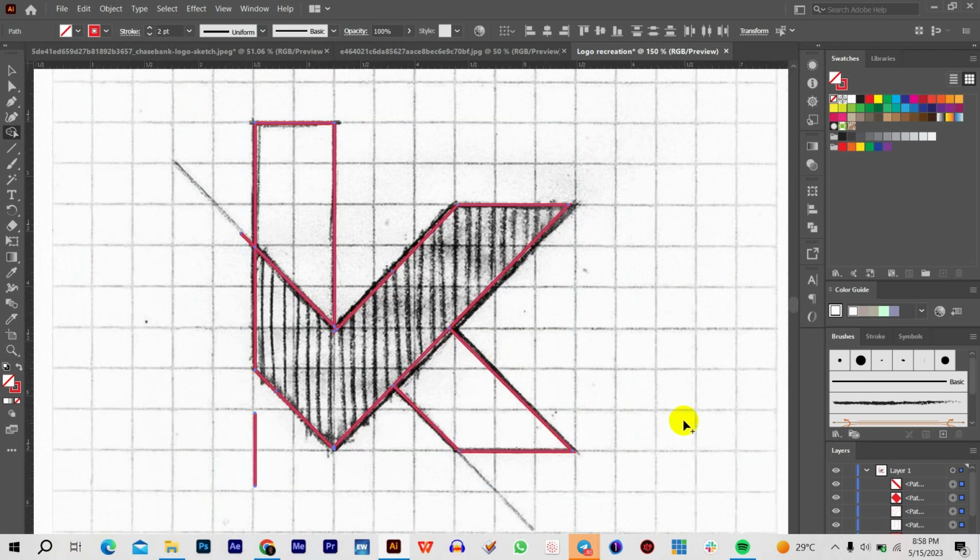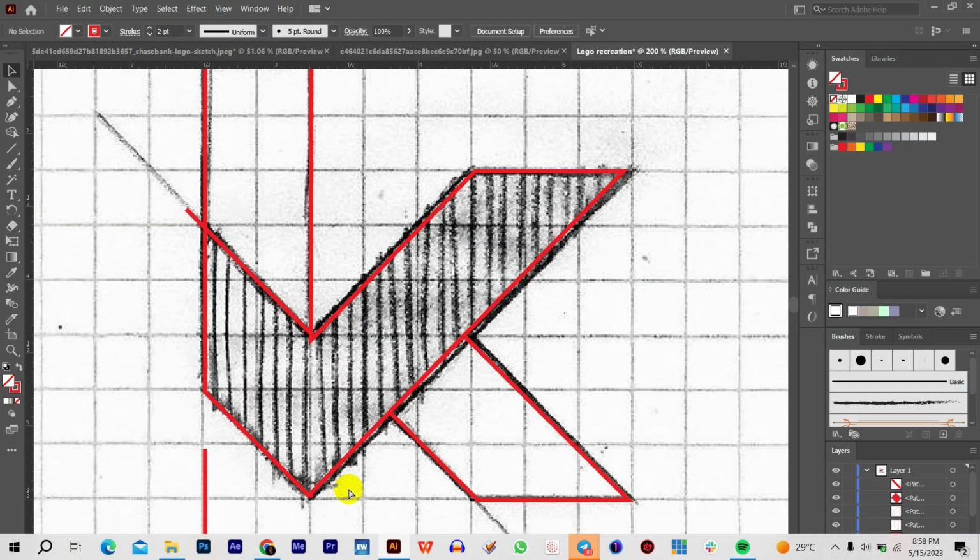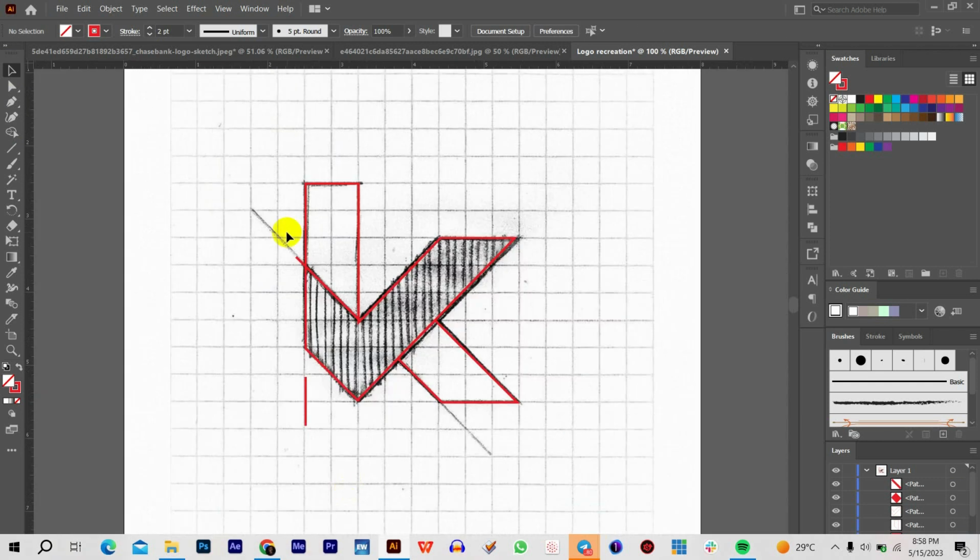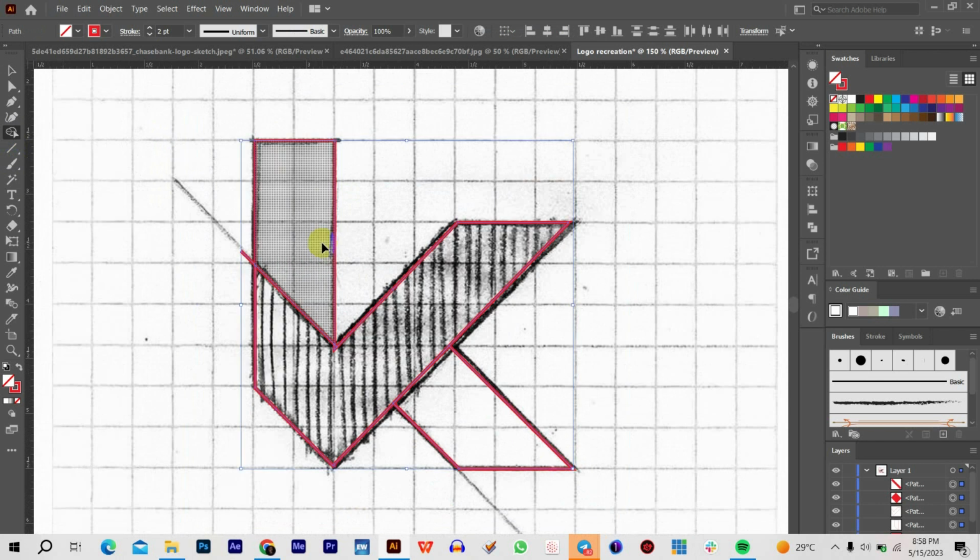Yeah, I want to be sure of something there. So just click them again and delete all these unwanted lines, because they're not part of our logo. We have to delete them. So what do we do now? And there is one right here.